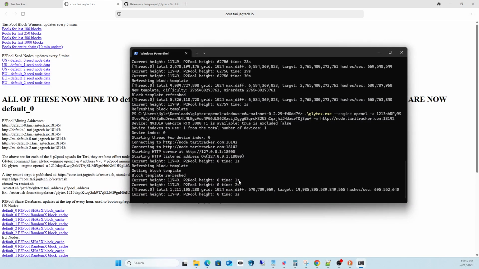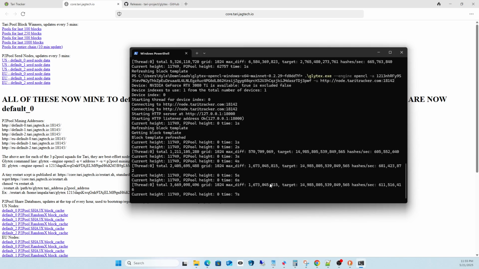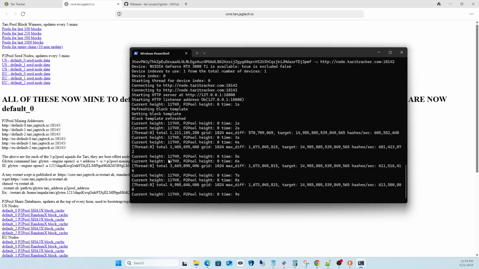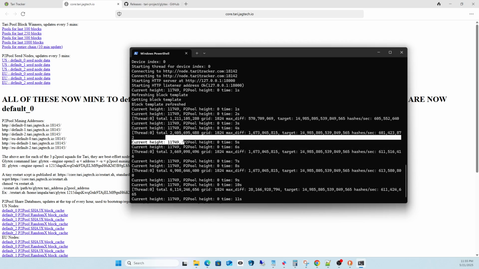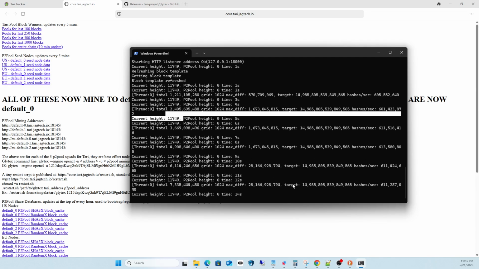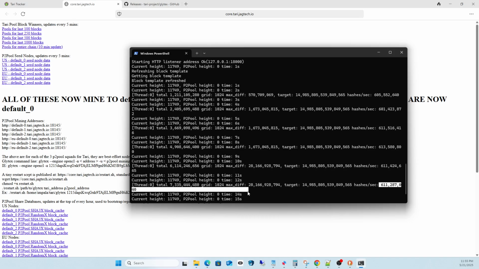As you can see, we have a P2 pool head of 0 because we're not mining on the P2 pool chain, but we are mining now. You see that we are of the current chain tip, which is 11,749, and you can see that we're getting some hash rate there as well. And that's pretty much it.